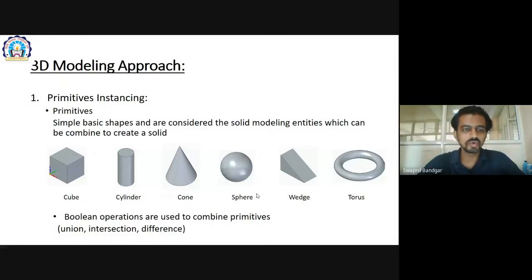There is no limitation for primitives, but there are some basic primitives, like a cube. It is a very basic structure and can be defined with 6 surfaces and 8 vertices. Like that, a cylinder can be defined with the radius and the length. Then cone, sphere, wedges, and torus. These are all basic primitives, but you can have n number of primitives as per your application.